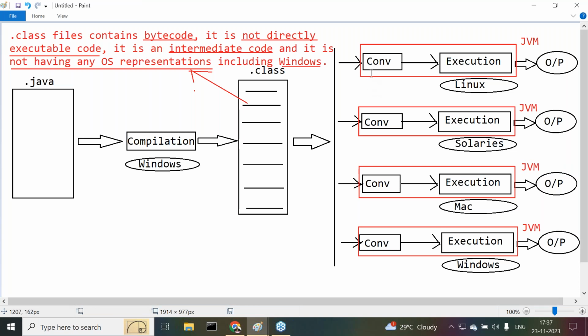What are the main responsibilities of the JVM? Two responsibilities are available for the JVM. One is conversion, and the second one is execution. What is the job of this converter now?